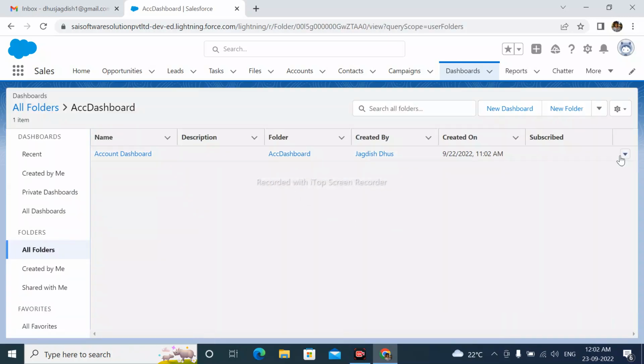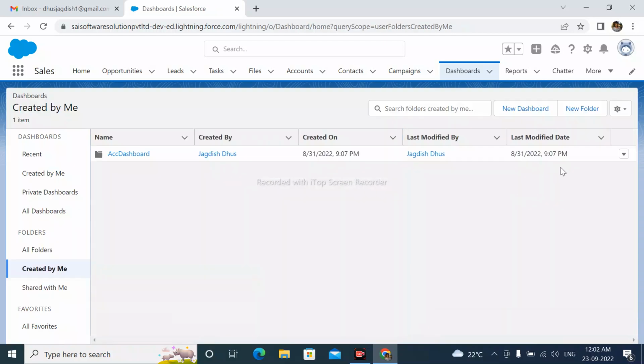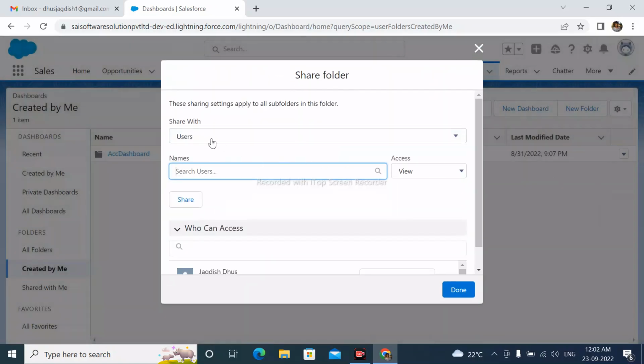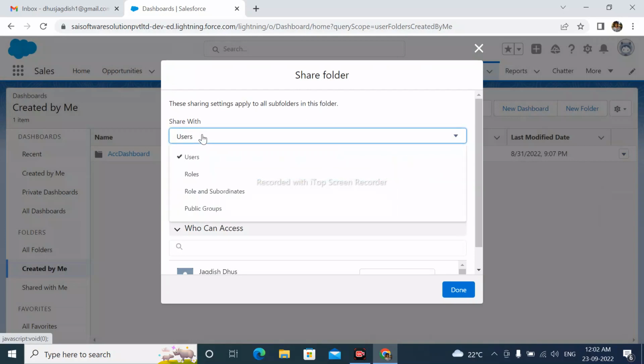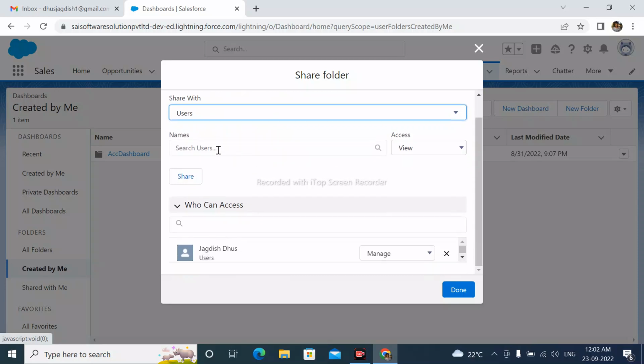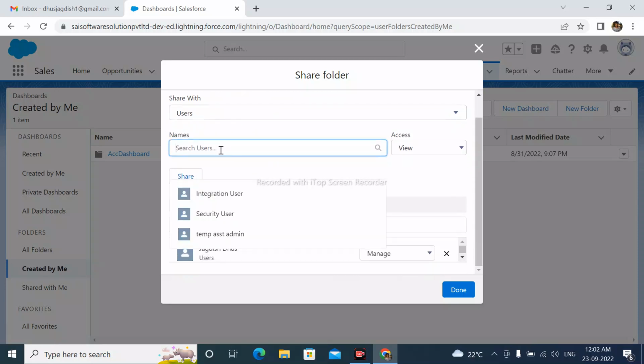After that, now here we can see that share option is available. Simply click here share option. Here we can see that first option is share with users, roles and some subordinate. After that, public groups. After that, we can search here name.